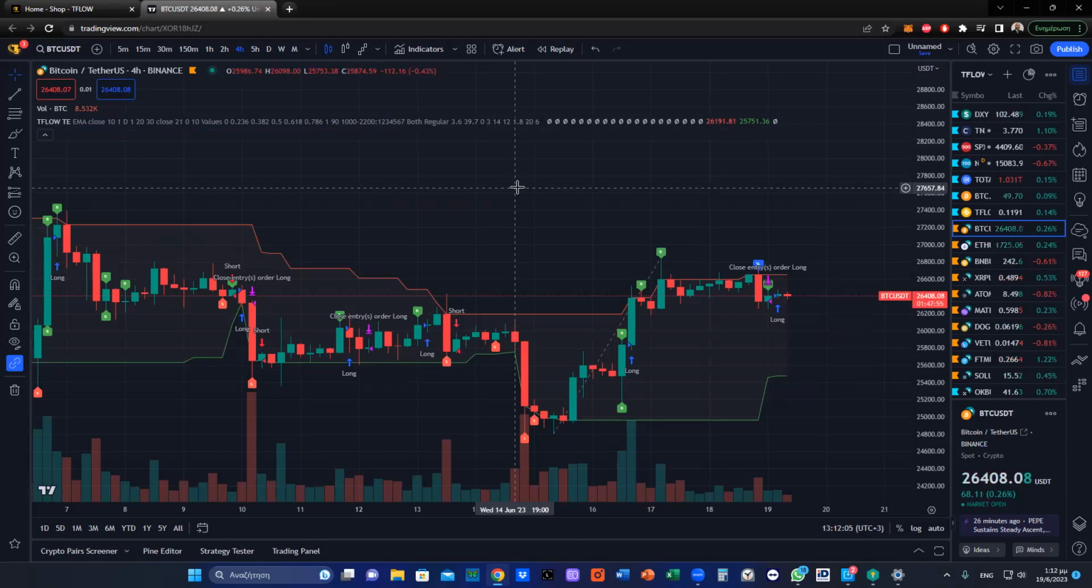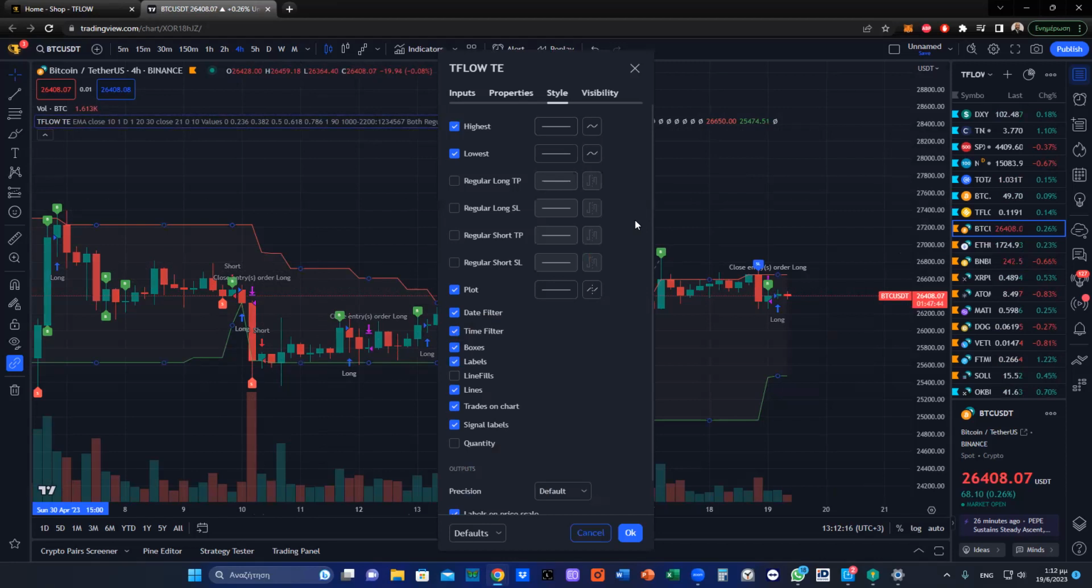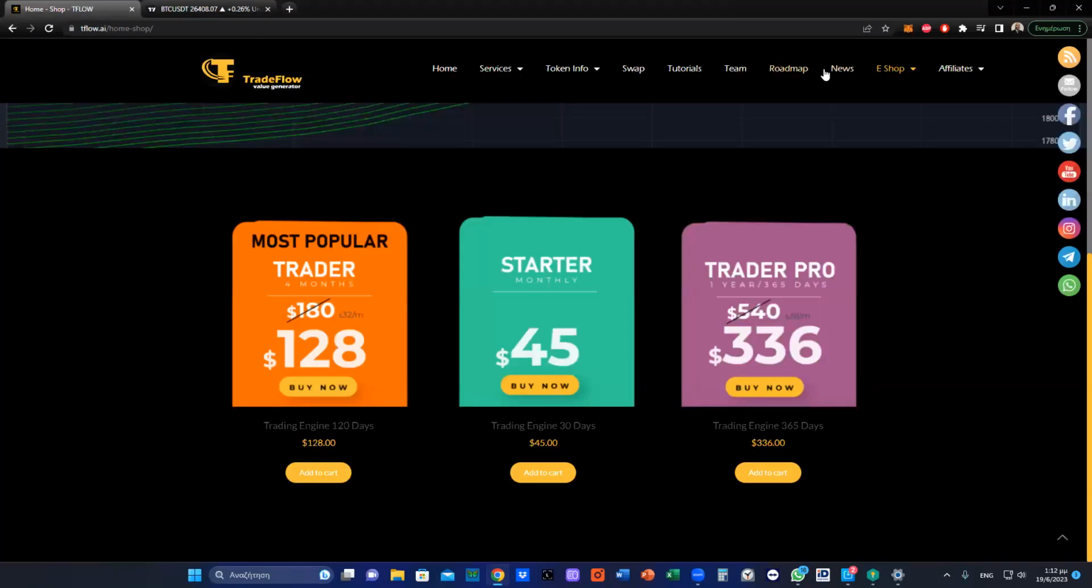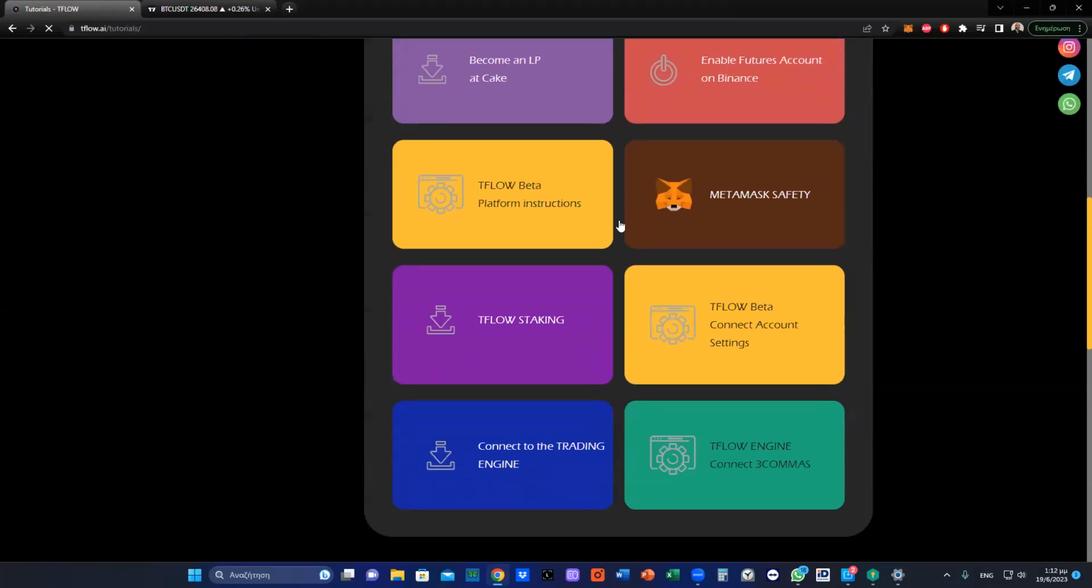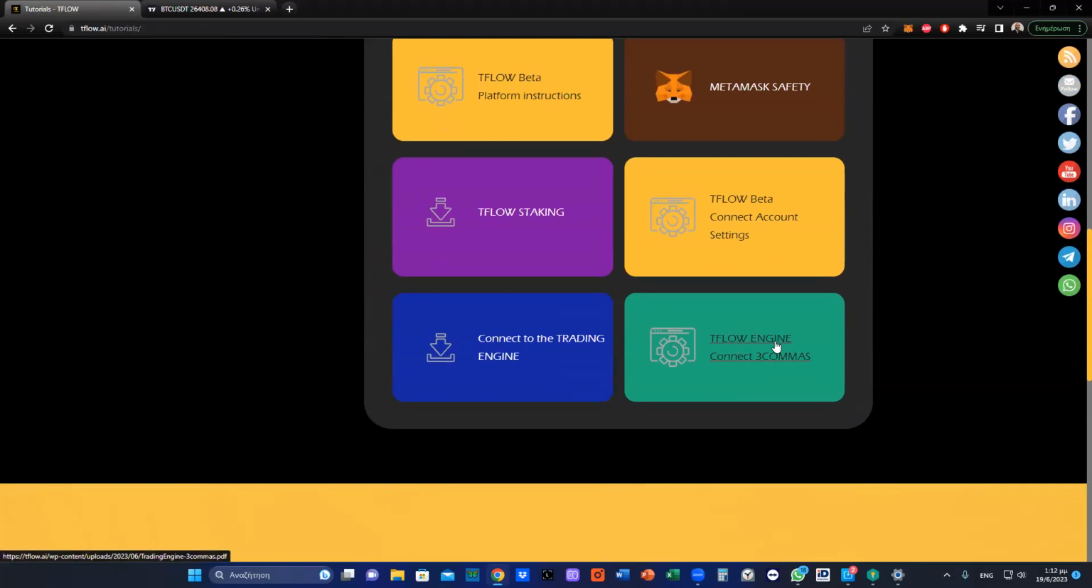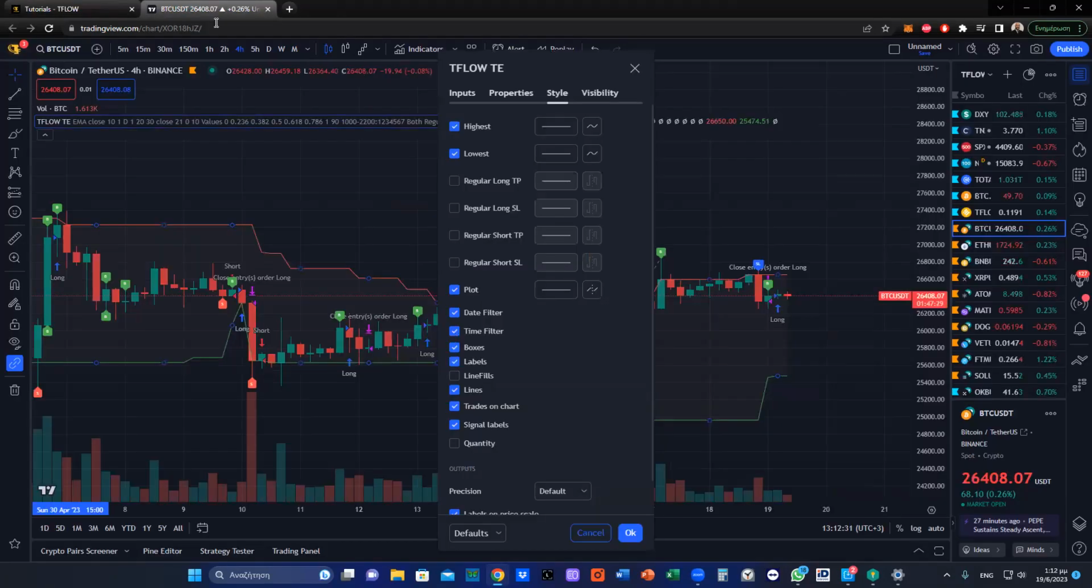So once you have purchased this and you have the settings that you want, you can connect your strategy with your exchange account. What you can do initially is through Free Commas, and we have a tutorial in the tutorial section where we present in detail how you are going to do that. Here you can see the TFLOW engine connect Free Commas, so you can visit this tutorial and see how you're going to connect Free Commas.